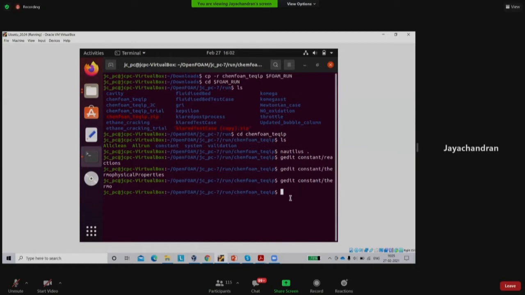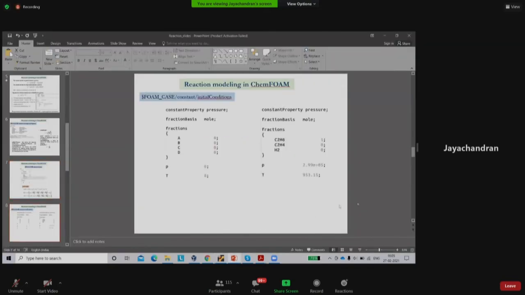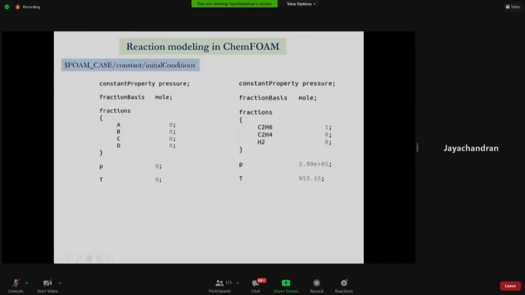Let us proceed. So what we have done is we have defined the reactions file, thermophysical properties file, and thermo files. Okay. So next comes the initial conditions file, right? So in the initial conditions file, what we have to basically do is we have to specify the initial molar fractions of different species. For a general reaction ABCD, we have to define the volume, mole fractions of the species and the pressure and temperature.